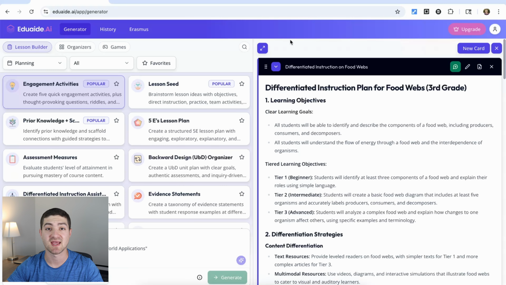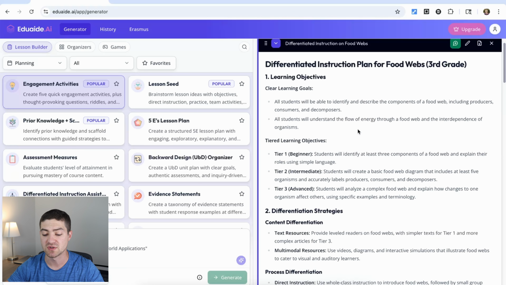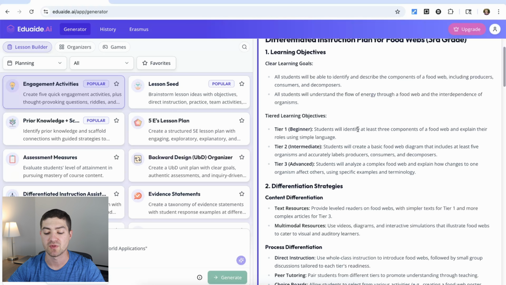In less than 30 seconds, Eduaide provided me with a differentiated lesson plan on food webs for my 3rd grade students. If we take a look at this lesson plan, it gives me clear learning goals for all the students. And then it breaks down the learning objectives into 3 tiers. So it gives a tier 1 for beginner students, which would be your students who are a little bit behind grade level. Your tier 2 intermediate would be your on-track students. And then your tier 3 advanced would be your high-performing students.